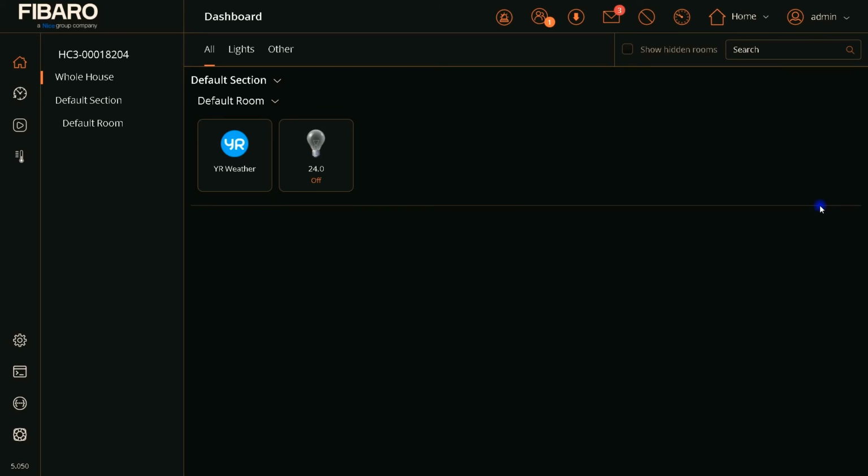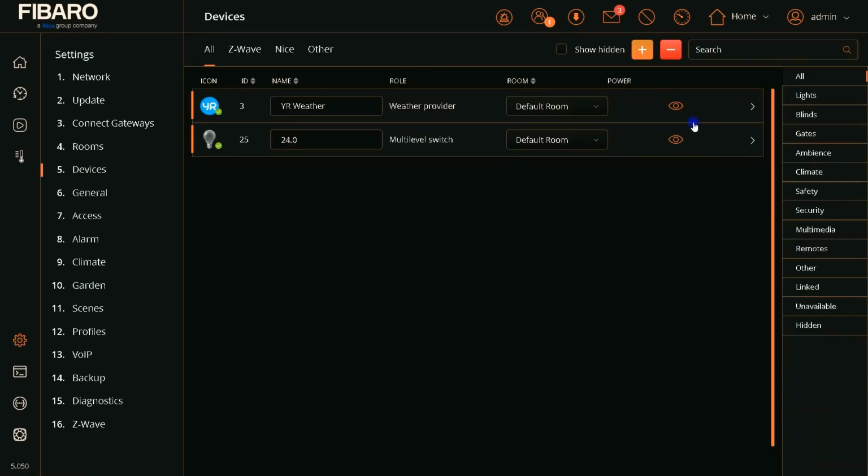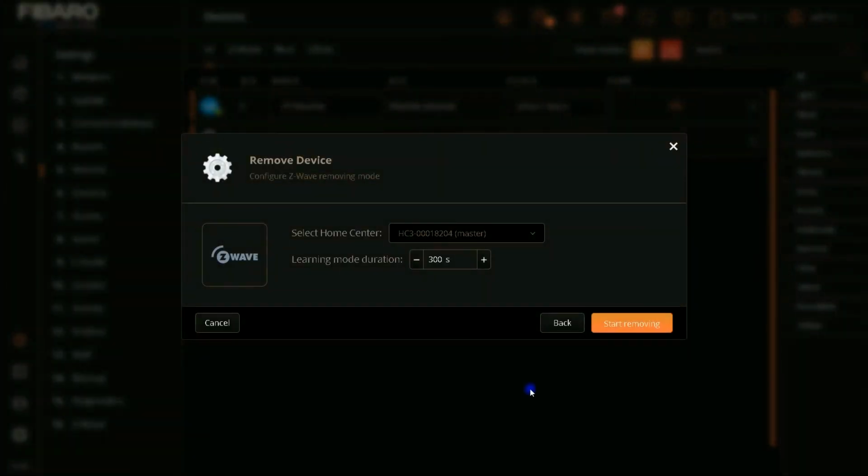The last step is removing this device from Fibaro Home Center. To do so, I select Setting on the left panel in Fibaro UI. From this list, I select Devices. Then I click on minus in red. I select Z-Wave device as I want to remove a Z-Wave device. By clicking on Start Removing, Fibaro Home Center enters into exclusion mode for 300 seconds. You can decrease this time or increase it by clicking on plus and minus.